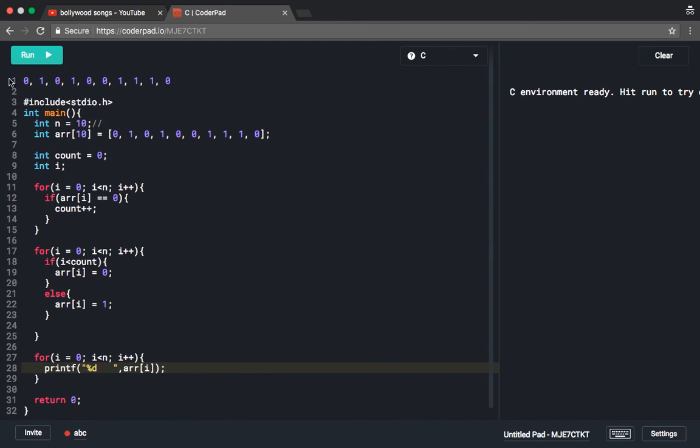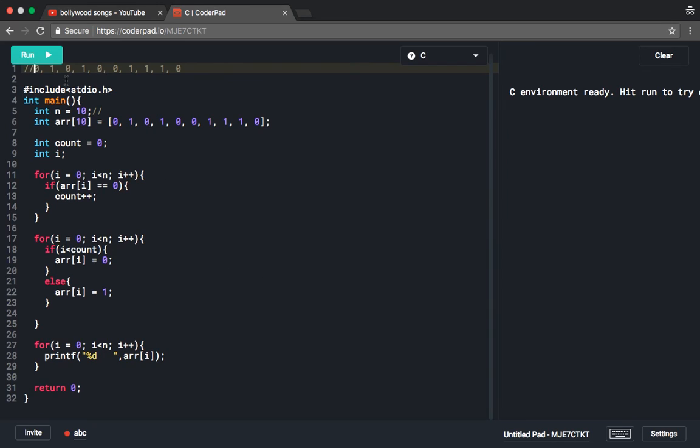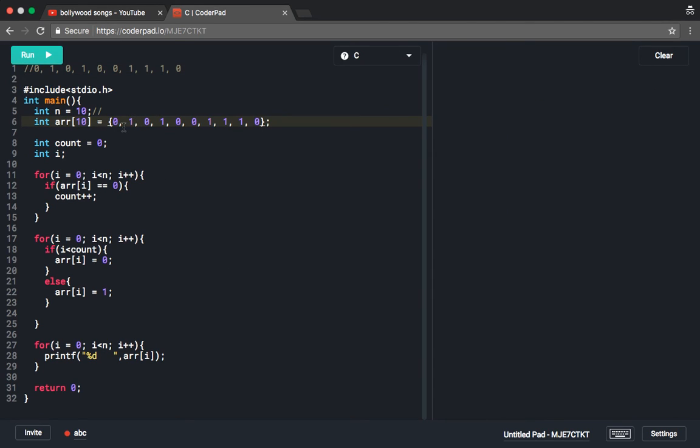So first at line number 1 I will comment this given array. Then we will run this code. Here it should be brace, and I will run this code now. So see, it is segregating our given array. Cool.